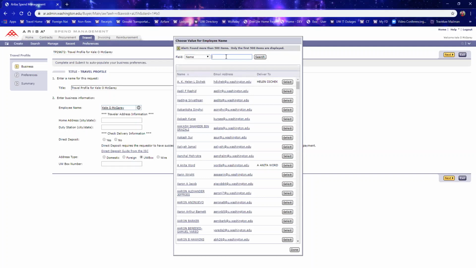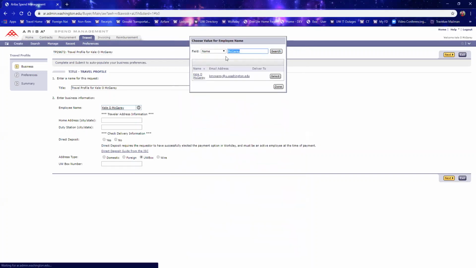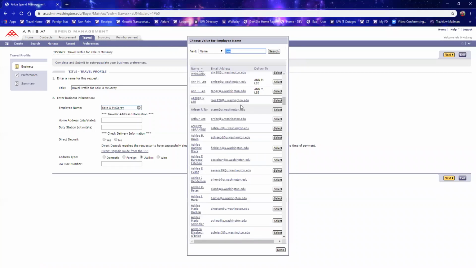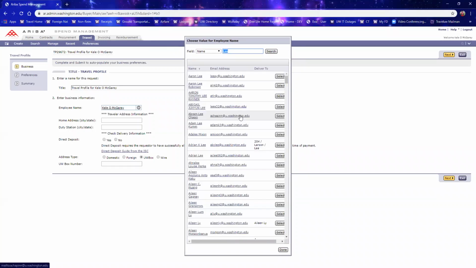But I'll go ahead and type in my last name just to show you what it looks like to search by the name. Mine's pretty easy because my name is pretty unique, so that one is showing up right away. But one of my colleagues, Robert Lee, is a good example. If you type in Lee, you might be scrolling forever. So going by the net ID is always best.